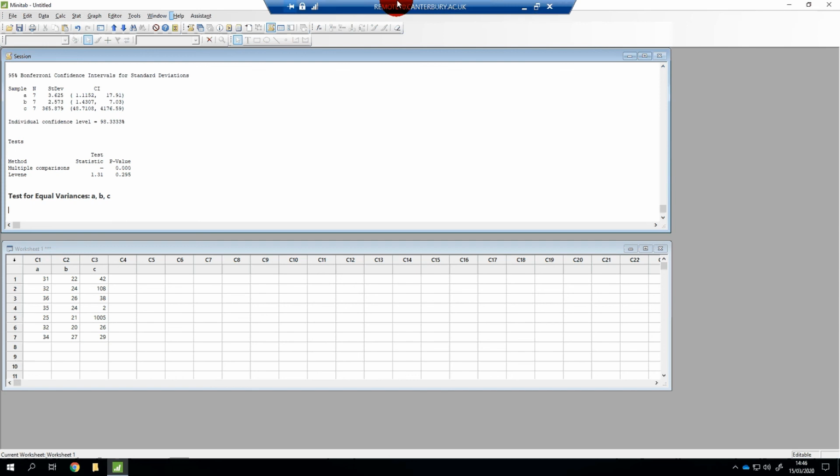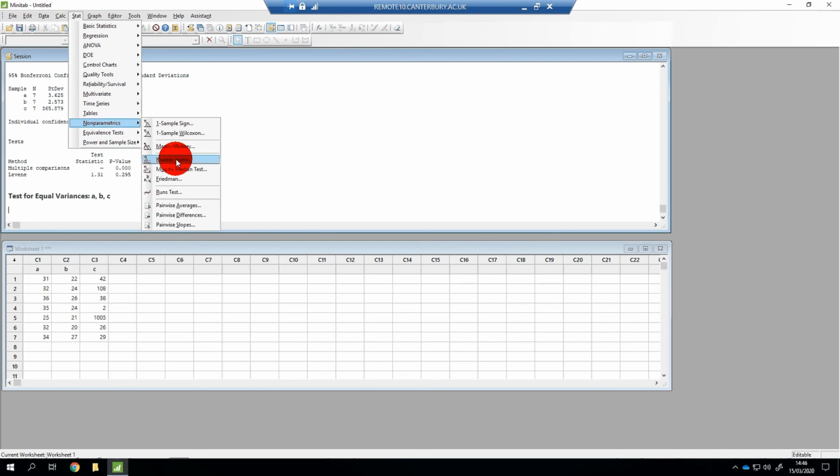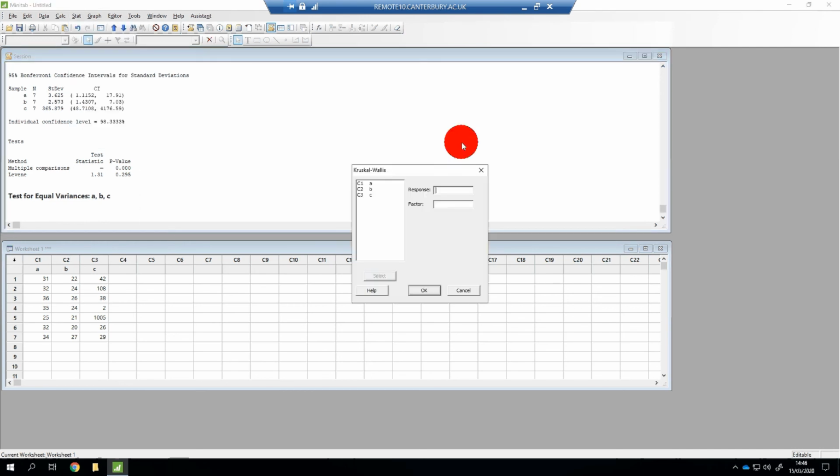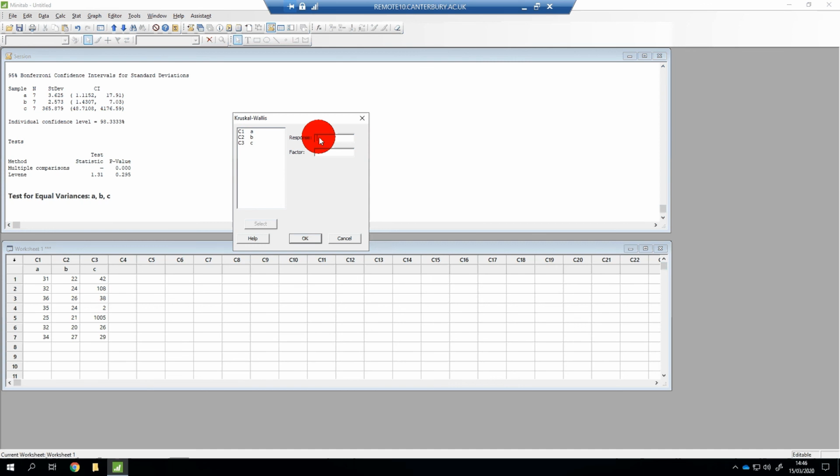Here's a Kruskal-Wallis window. Now you'll note, it's asking me for two things, a response and a factor. And if I click the response window here, and the factor, that doesn't really make sense because these are all responses. These are all things I've measured, right? These are all results variables that I've measured in an experiment. So Kruskal-Wallis tests in Minitab are not set up to work when the data are in separate columns like this.